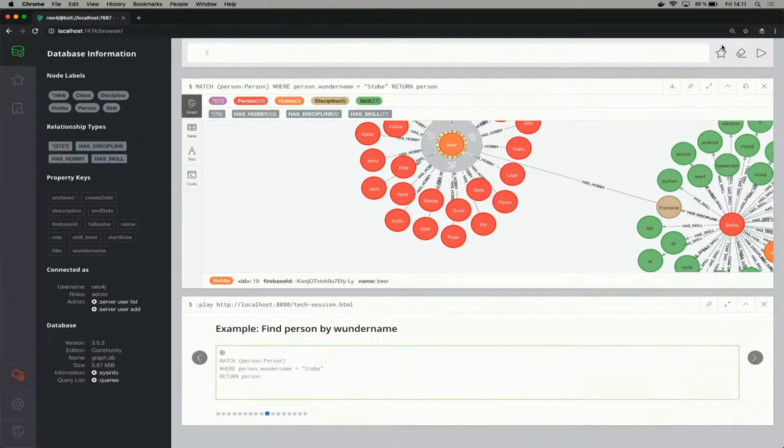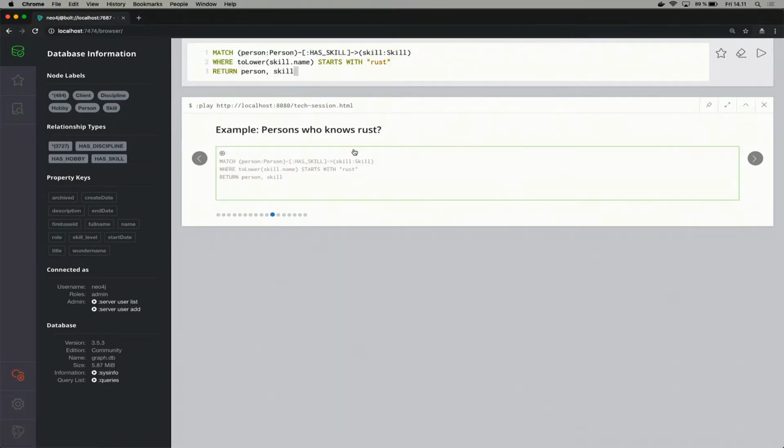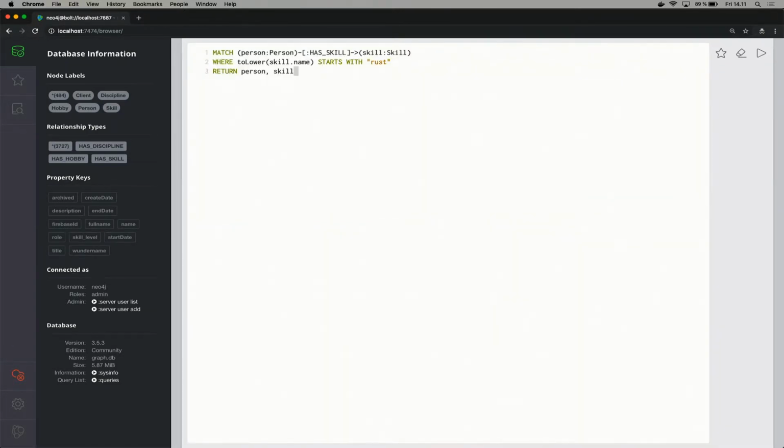So now we have that, and then we can actually create a query about persons who have Rust in their skill set. And I'm converting the skill name to lowercase because there are different kinds of typings.